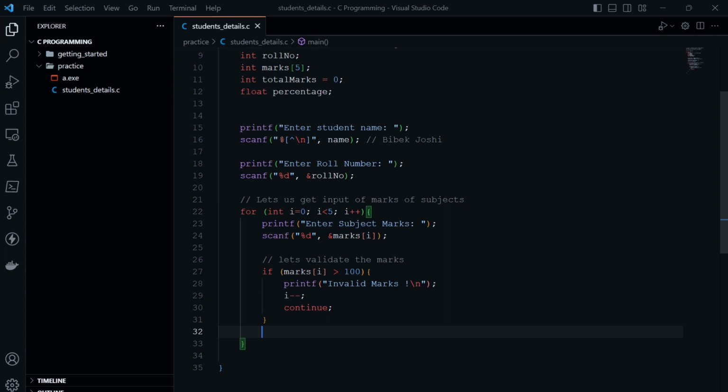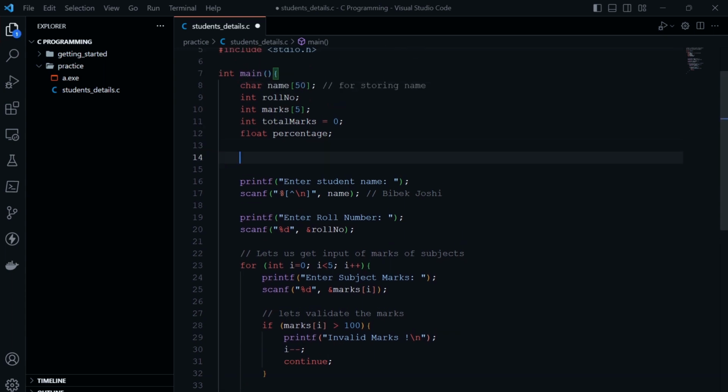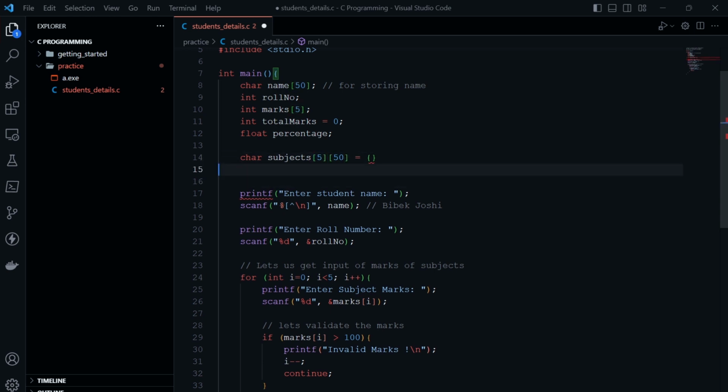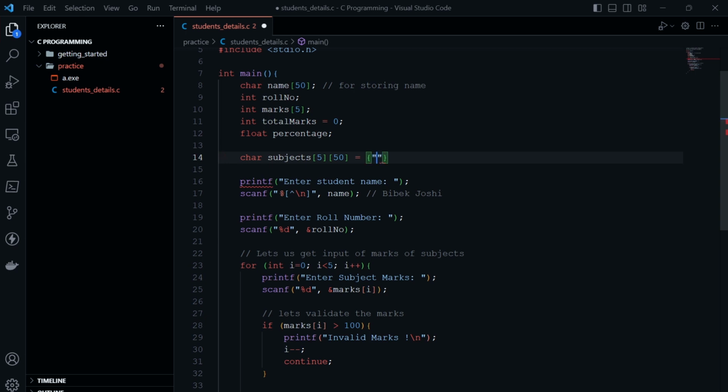So let's do that. Here I will declare one fixed type, like a list of the subjects, or you can say an array of the subjects. Like I will do subjects[5][50]. I will explain what I'm doing here. See, I'm creating a subjects array which will store 5 subjects of length 50. Let me do it here, and then I will show you.